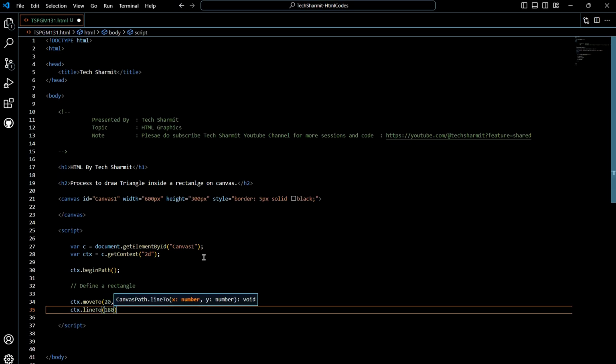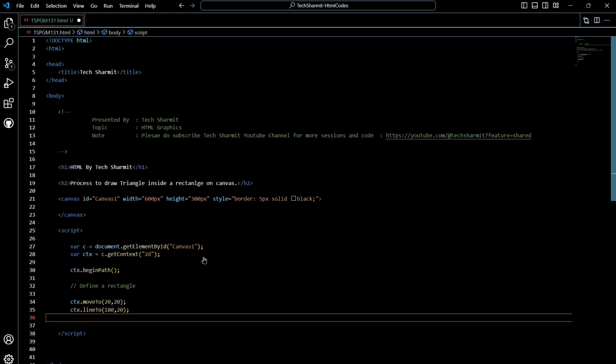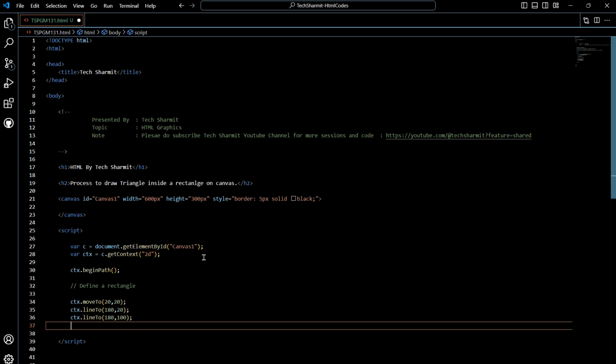180, 20. Then we will write ctx.lineTo, and here we will mention 180 and 100. Some of you might be wondering how I am getting these figures. I have practiced it and I know where to write what. But in your case, you can try with the same coordinates, and then customize things as per your need.